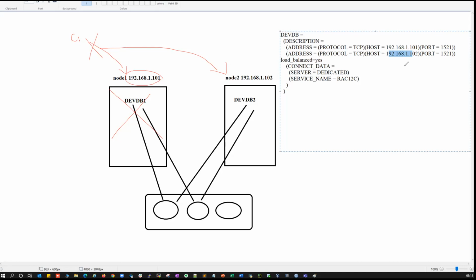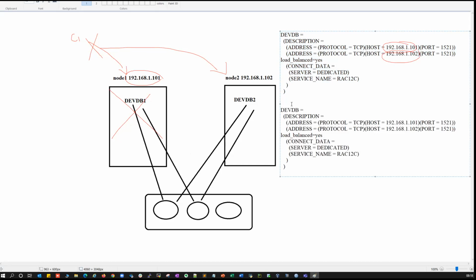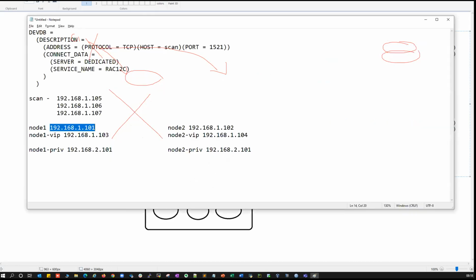So it is not advisable to use your node physical IP, because you will not be able to fail over the client connection in case the node goes down, right? That's the disadvantage of using your node IP in your listener or in your TNS connection. So to achieve that failover connection, Oracle came up with this VIP concept. Instead of these node IPs, use these node VIPs.